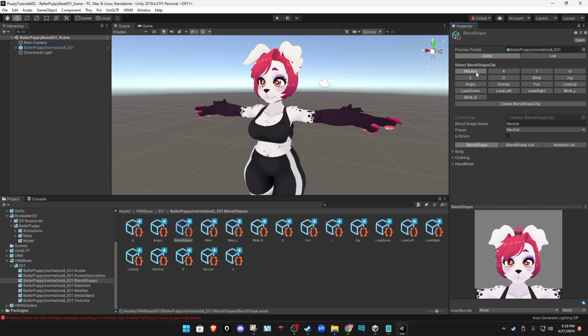So neutral looks good. Face looks good down there. We want to click on A and go to the head mesh and find the A one. And so A is that shape. So if we drag it to 100 and hit Control S, that saves this. And then if we go to I, head mesh, I, that's that sound. So that's I. Hit Control S for save.